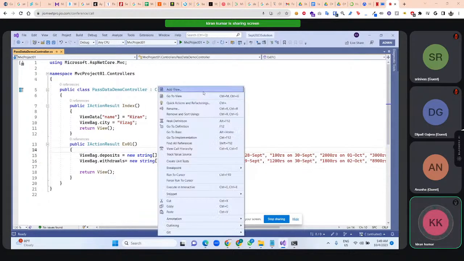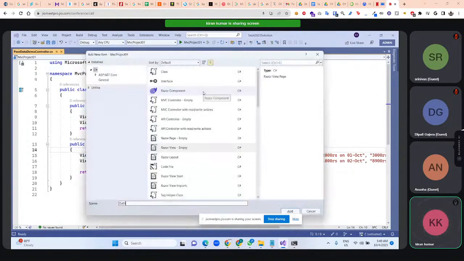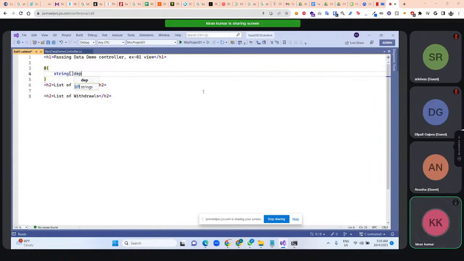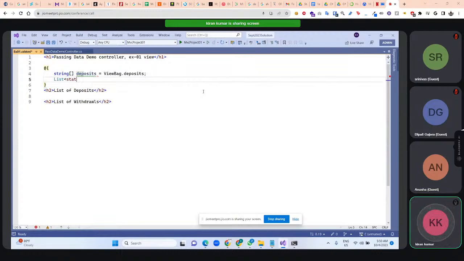Let me go and add a view to it. Let me call this one Example 01, in the Passing Data Demo controller. We have the Example 1 view. Here I'll write list of deposits and list of withdrawals; we can get them from the database later slowly. So here I'll write string deposits, which come from ViewBag.Deposits, and then the list of withdrawals.